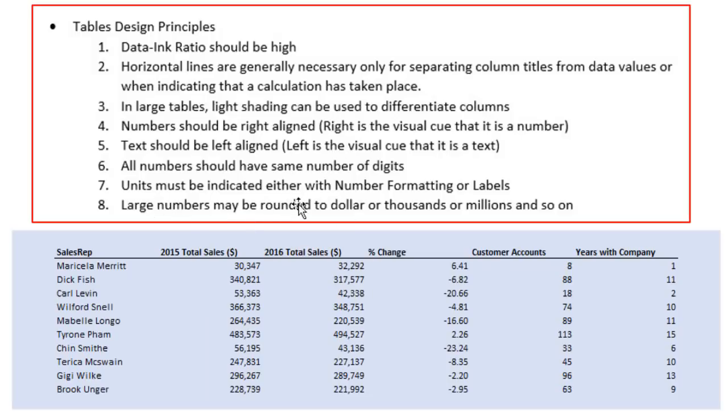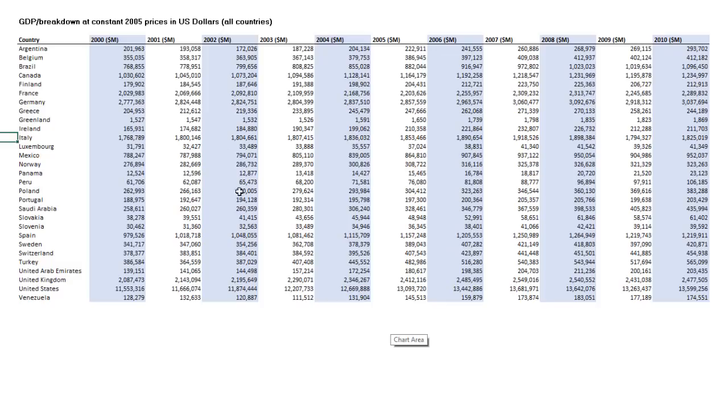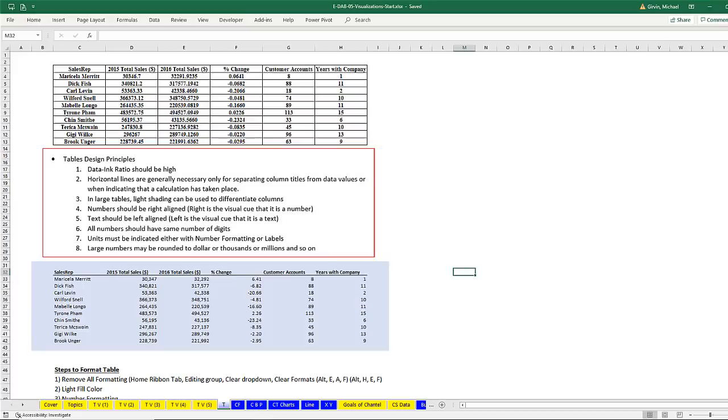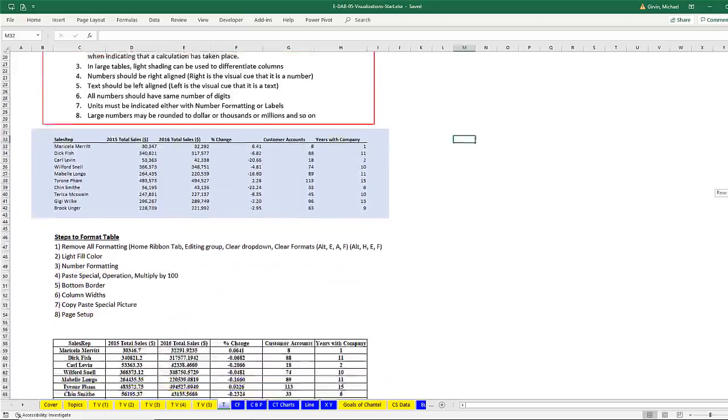Units must be indicated either with number formatting or labels. Here we didn't want to clutter it up with all the dollar signs, so we indicate up at the top. And then large numbers may be rounded to the thousands, millions, or billions. We can see over here these numbers have been rounded to the millions, and it's indicated at the top of the column.